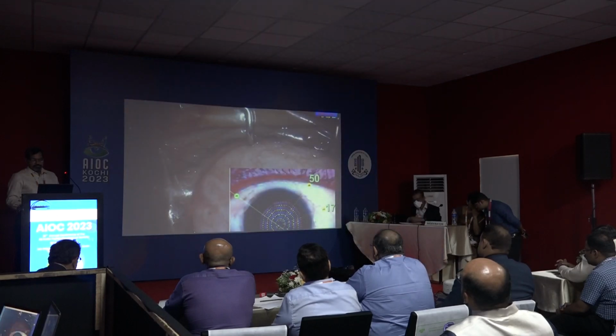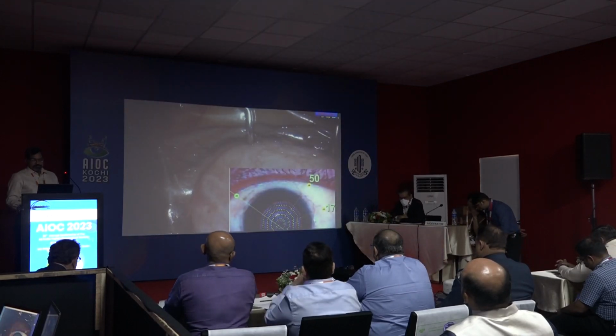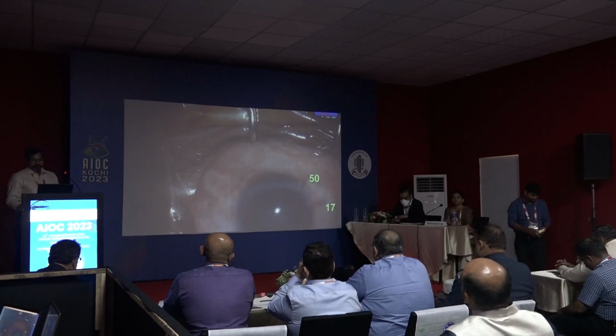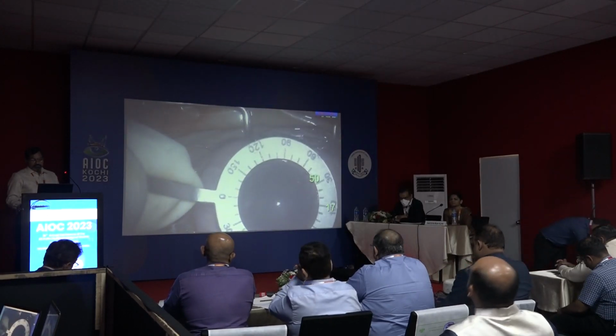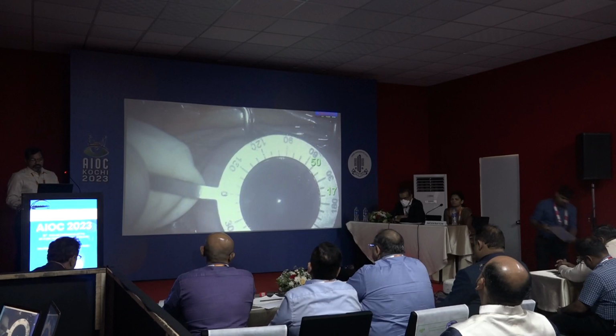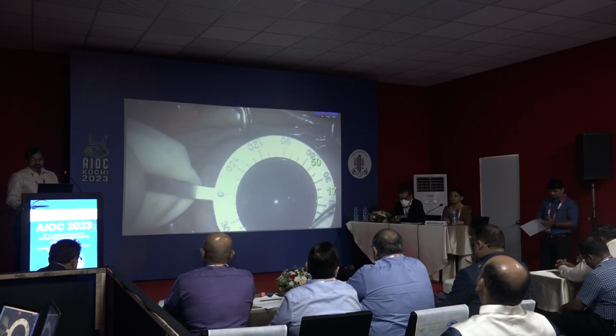Here, I am making 2 landmark points at 17 and 50 degrees on the patient's eye. Hold the degree gauge and align it with the markings. Now mark the site of incision, which is at 136 degrees.